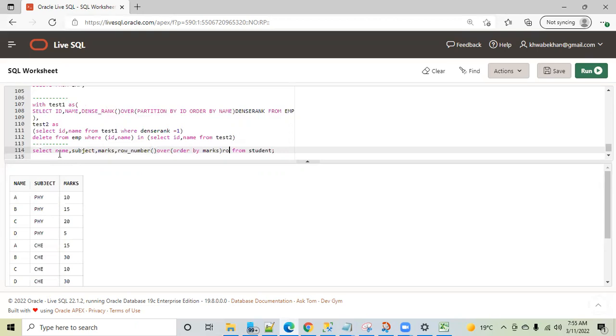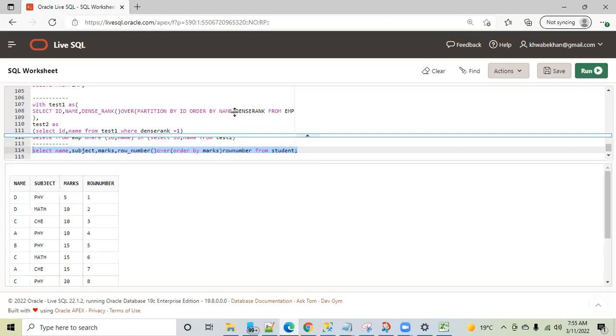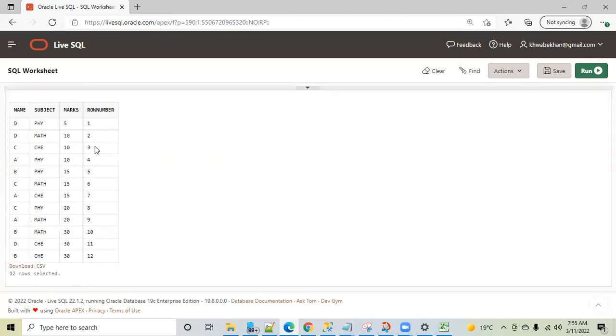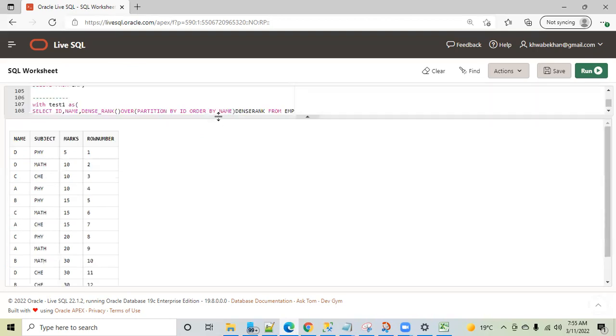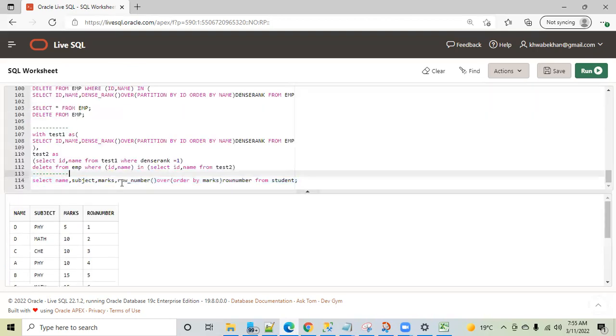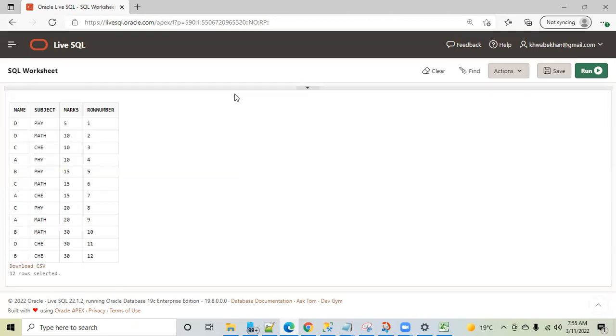I've written something here. Don't worry about what I've written suddenly. Row num is different, row number is different. I am not teaching row num now. This is row number. Those who know the concept, don't get confused. Something I've written here, and you got some values here. What is coming like this?